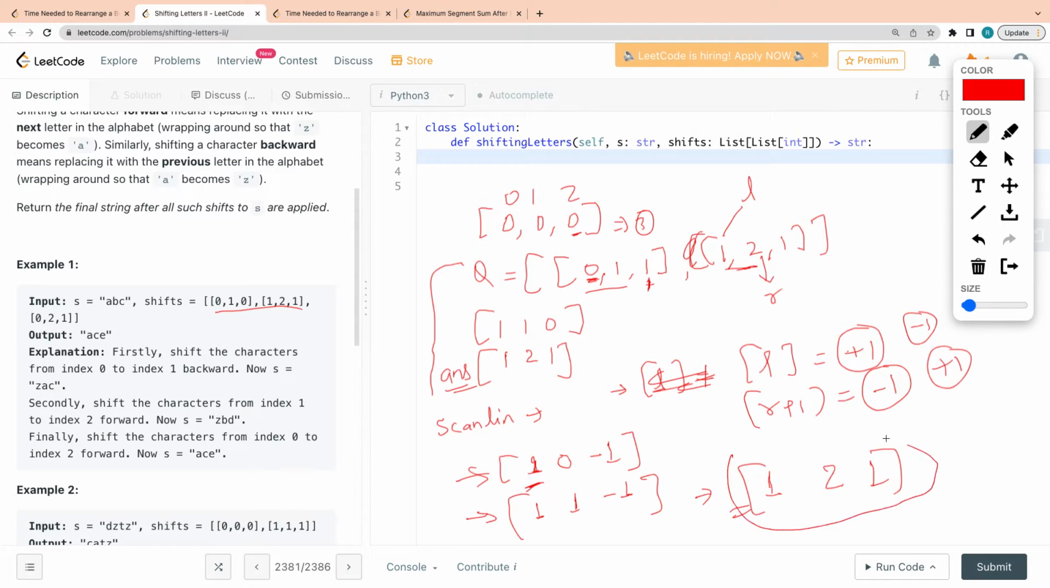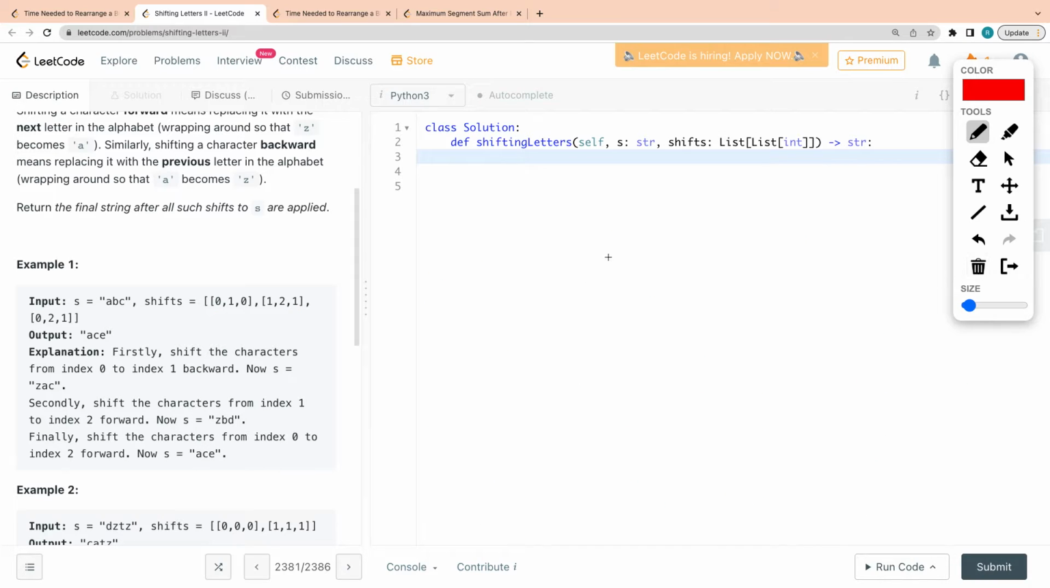Now compare this value with this value. Both are the same. And in the scanline algorithm, what we are doing is just updating two indexes for every query. We are not iterating from left to right. That is the part that gives you a better time complexity. So you are just iterating over the queries and you are able to find the output. The same algorithm we are going to apply to this problem. Let's see how we are going to apply it.